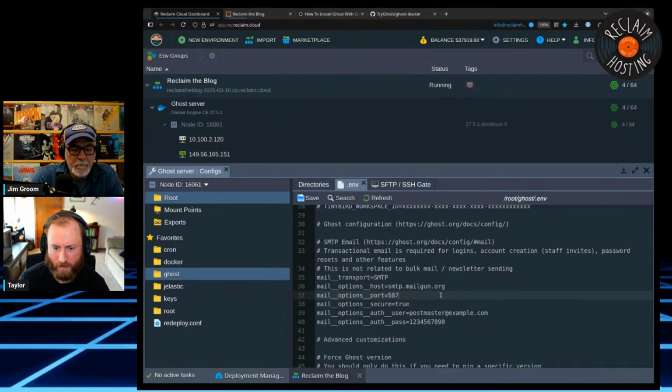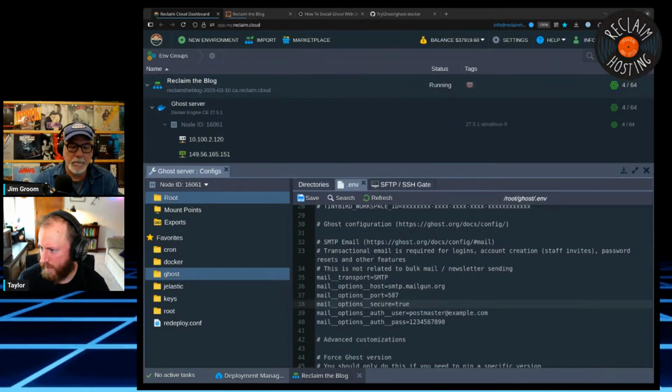We were using port 587, although I'm not sure if that matters actually. And we have a user. Like I said, I won't put the password in just yet on screen. I'll get to the password.